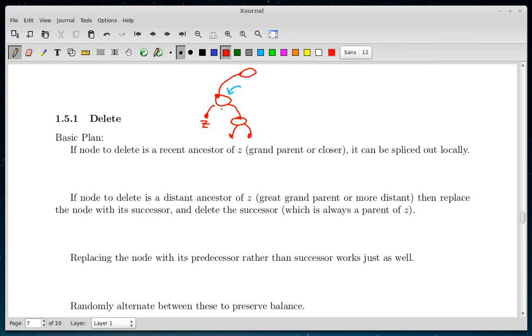In this case, you can always splice it out locally. What does that mean? Well, in this case, you could just forget about this guy and then make this the left child of the parent of the thing that we deleted. So you can do some splicing with the pointers, and what's going on in the tree globally with nodes far away is irrelevant. So you can just locally fix things up by splicing. You can always do that if a node is a recent ancestor of Z.